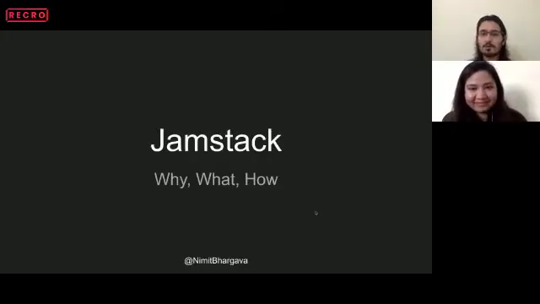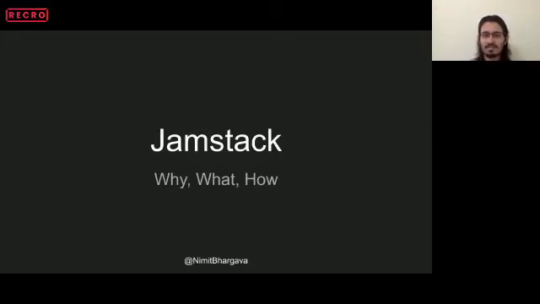All right, with this, let me start with the presentation. Just give me a second. I'll share my screen. So, Jamstack: why, what, and how? This talk will cover all these points, and after you leave this talk, you will understand all of these topics, and you will be able to evangelize Jamstack in your companies, among your colleagues, among your friends.